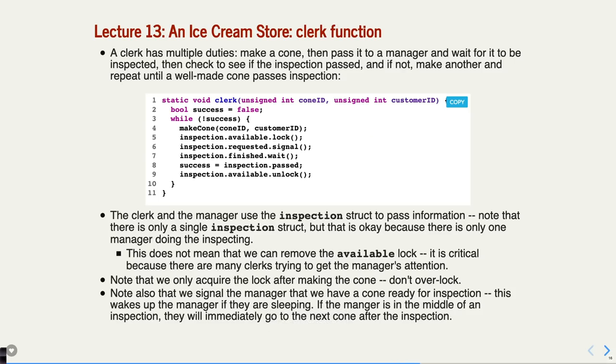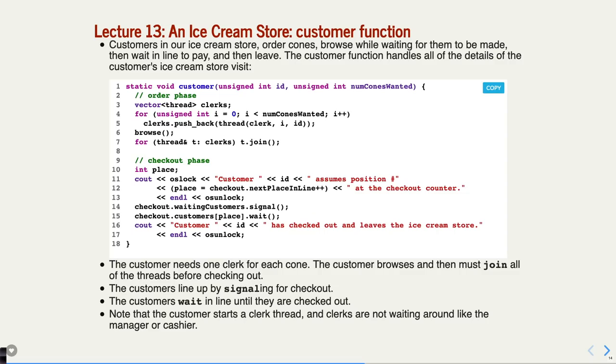All right, let's look at the clerk function. Okay, remember, by the way, what happened? We kind of went right over this part. Here is where the clerk threads get started. This is back in the customer function. This is an interesting point.